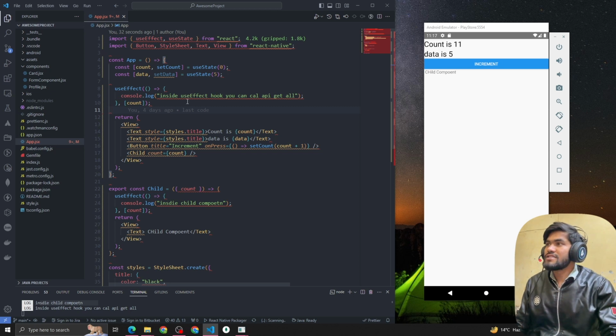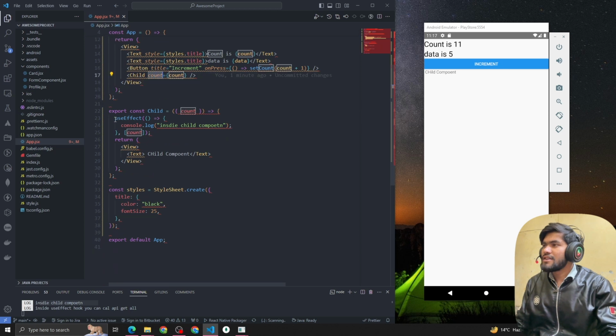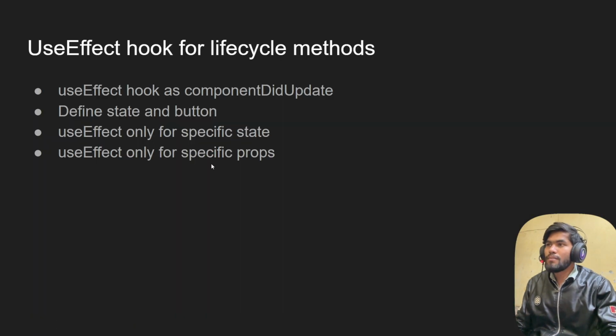Perfect. So we have defined the const count, and we have a useEffect hook which is called the first time and when the count state is updated. Now we have another child component, we are passing a state as count, and it will call the useEffect hook when the component gets rendered the first time and when the count state updates. So whenever the component updates, at that point of time this useEffect will run. We have learned about the component update method in this session.